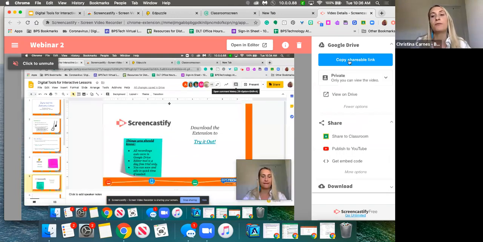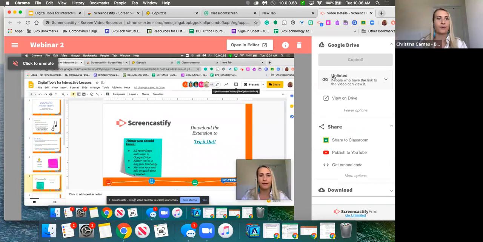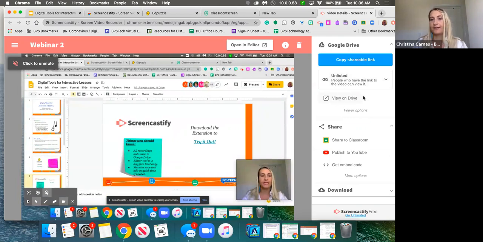It can also provide you with your shareable link. So you don't have to go into Google Drive, open it, get the link. You can just hit copy shareable link and then go on your way and share that with whoever you want to see your video. Or you can view it right inside of your Drive.